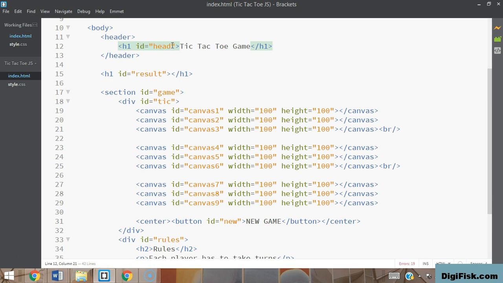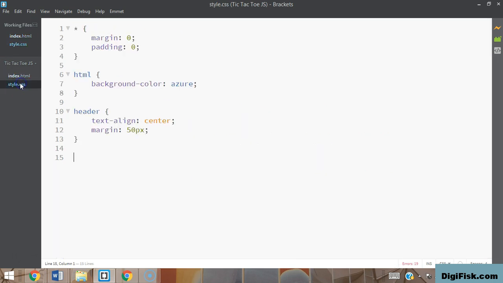So to select the element with an ID, let's go back to the style.css and you can use a pound sign like this and specify the ID. The ID in our case is head, and then open and close curly braces just like usual. So you can do it like this, or you can include the type of the element before the pound sign like this. This is the H1 tag with an ID head. Both work the same.